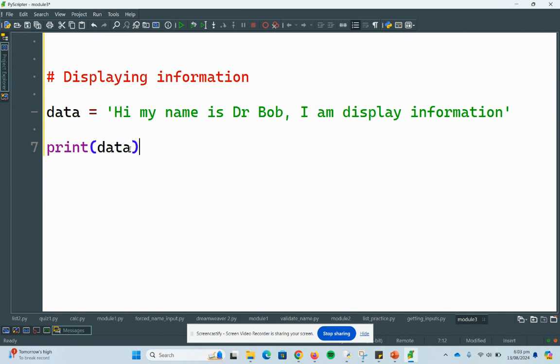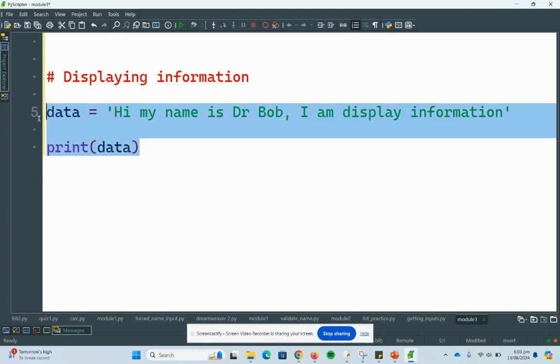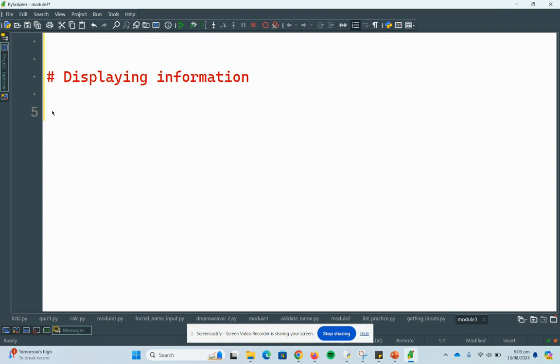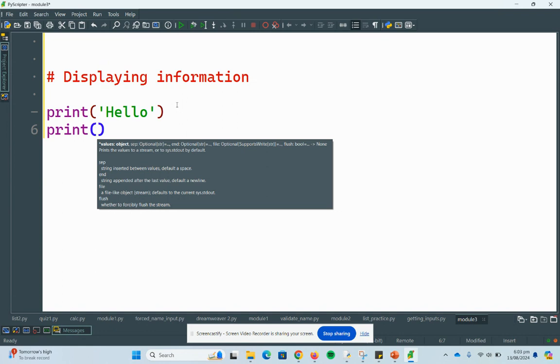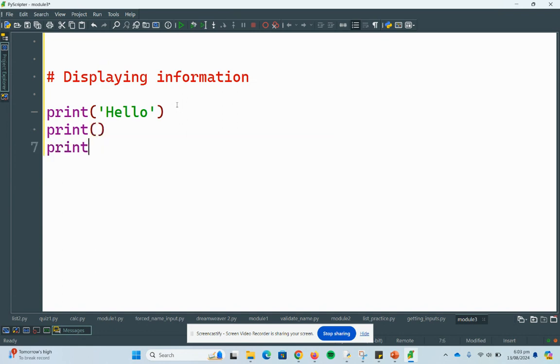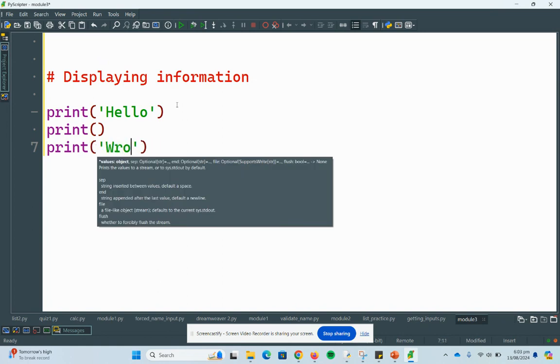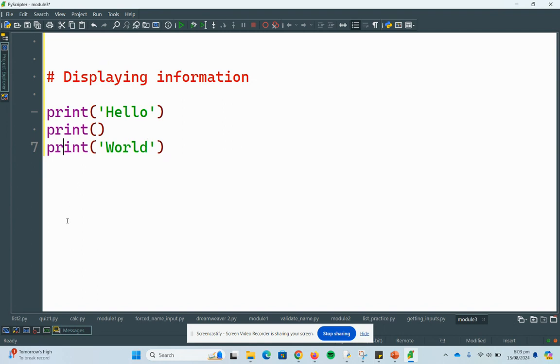Hopefully you're learning. Now what happens if we do this? What happens if we go print hello, and then we go print, and we go print world. What do you think is going to happen? Let's have a look. So we know this should display hello, but what's this going to do? And what is this going to do? Let's have a look.